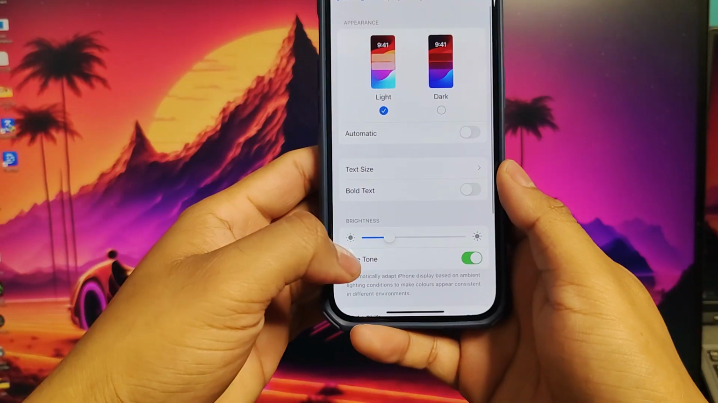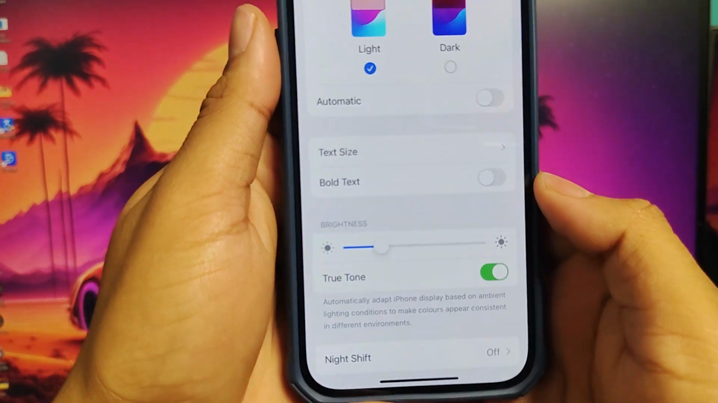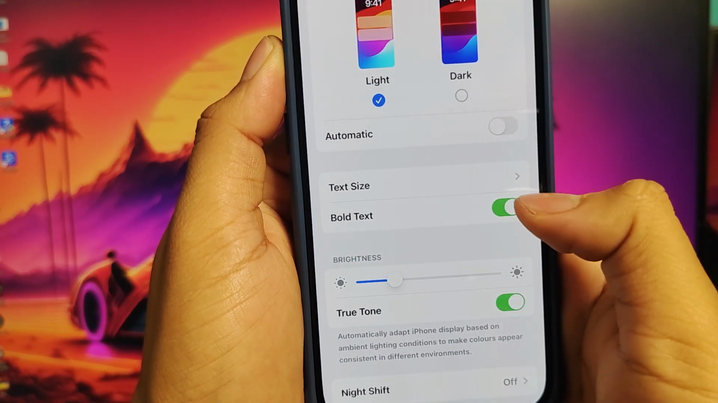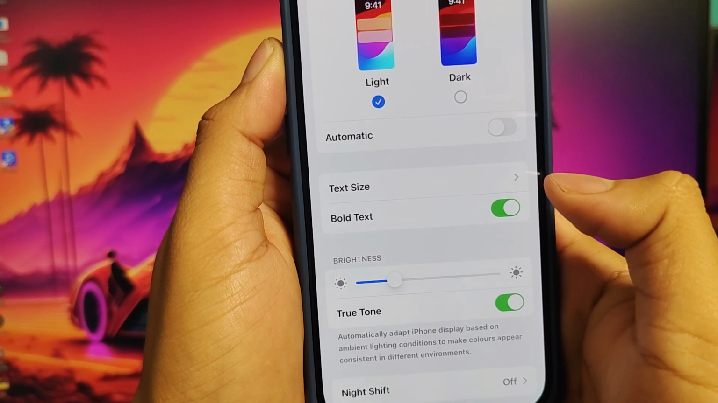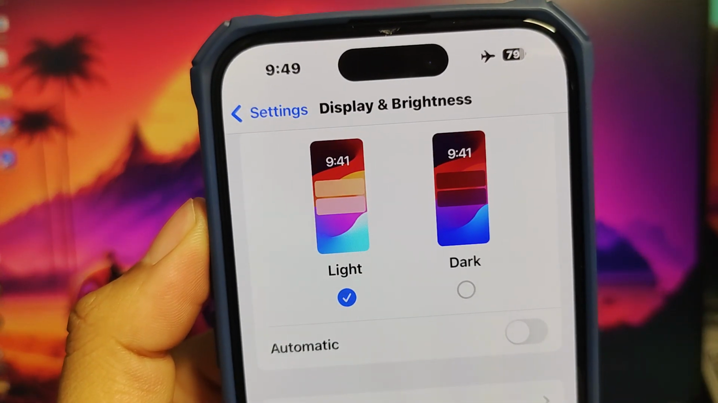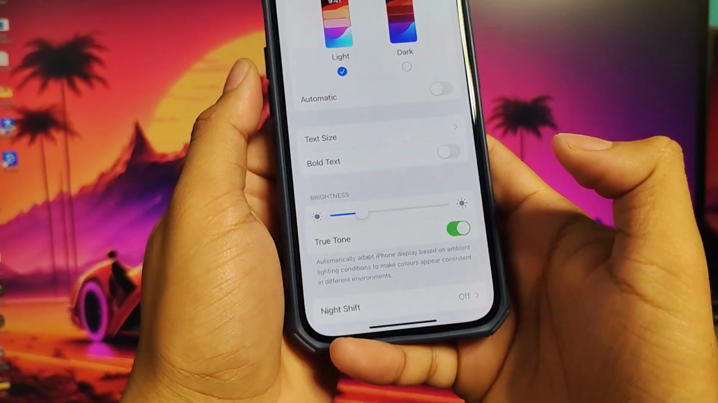Now if you go down, you will find this option called bold text. If you enable this, everything will be bold. As you can see, if you enable this, every text will be bold.